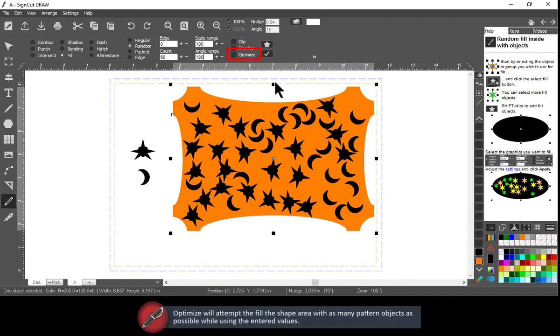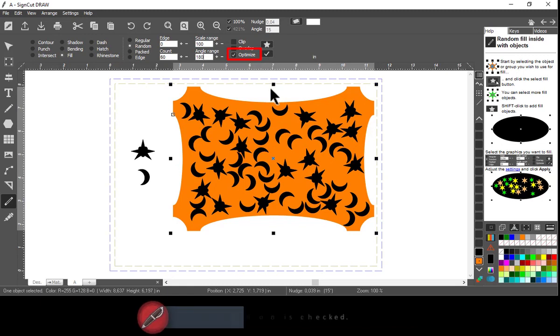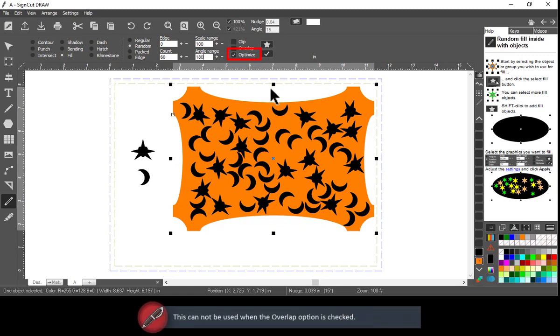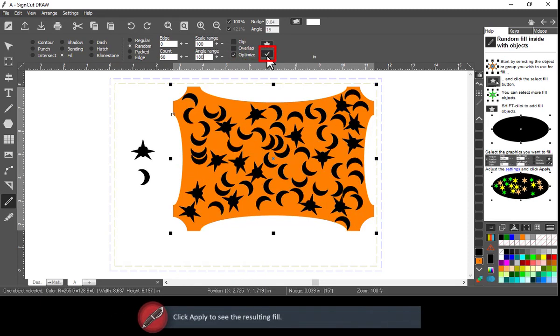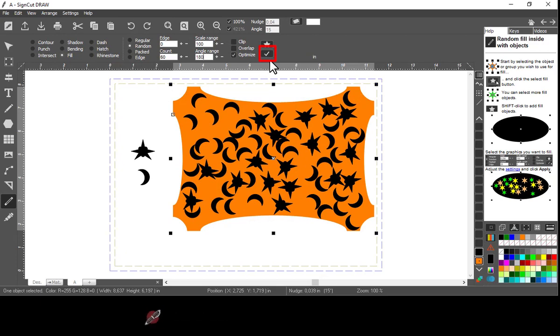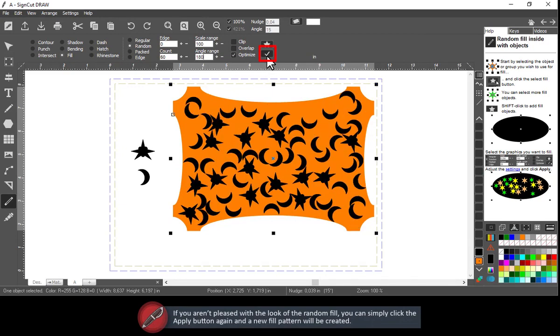Optimize will attempt to fill the shape area with as many pattern objects as possible while using the entered values. This cannot be used when the overlap option is checked. Click Apply to see the resulting fill. If you aren't pleased with the look of the random fill, you can simply click the Apply button again and a new fill pattern will be created.